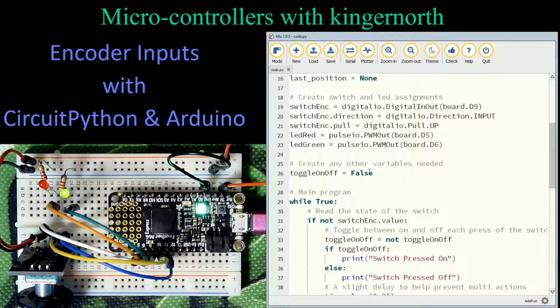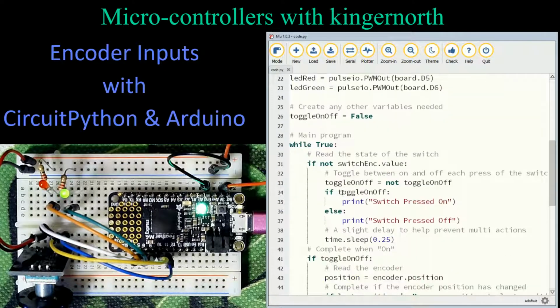I had to create 1 variable up here that I couldn't create down in the program. So toggle on off is set to false, just like we had before for the push button. When we set it, we either change it from on to off or off to on. And here's our program. That was everything up top.